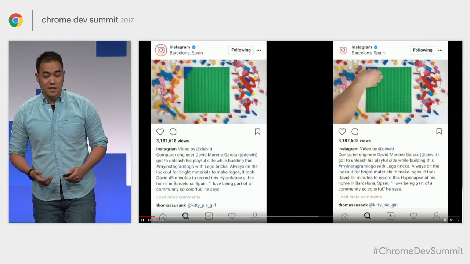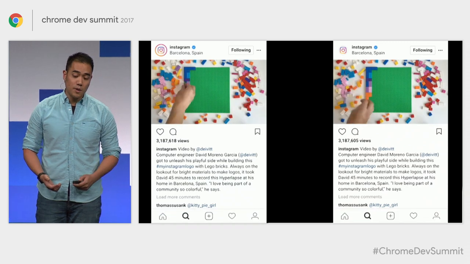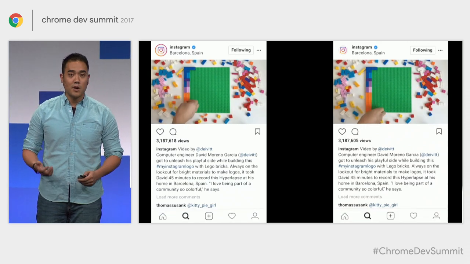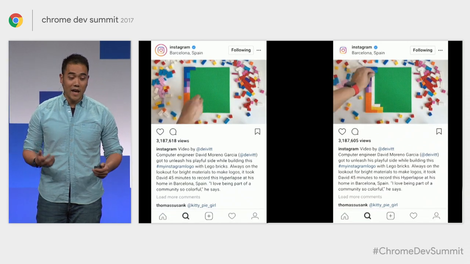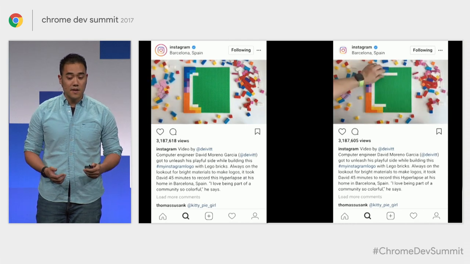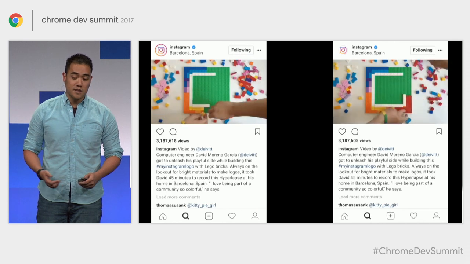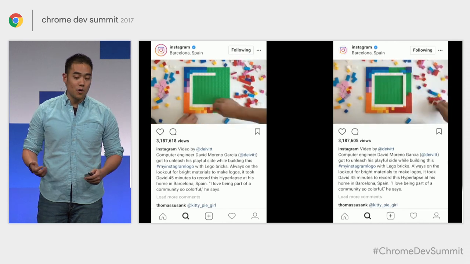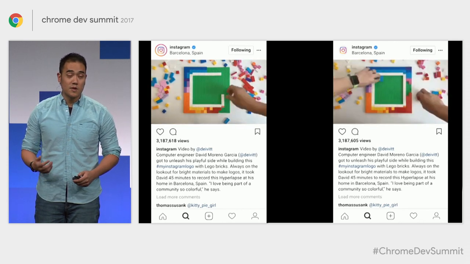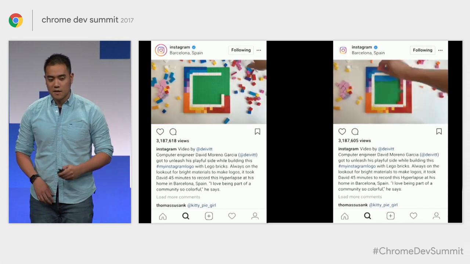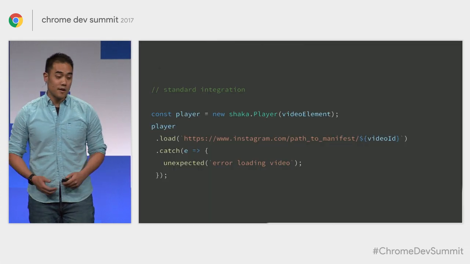So in this video, it's a comparison between our existing video player on the left and a Shaka Player on the right. They're actually playing at the same speed, but you can see the video on the left buffering and stalling as we transition to 2G network conditions. The adaptive video, on the other hand, is able to continue with smooth playback. Now let's look at how we integrated.